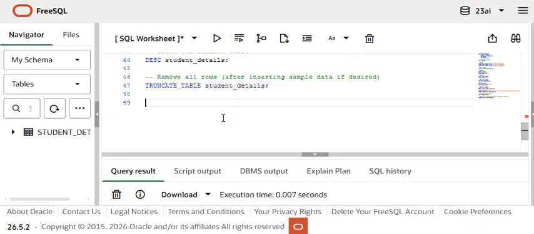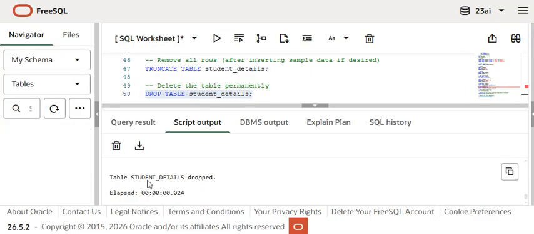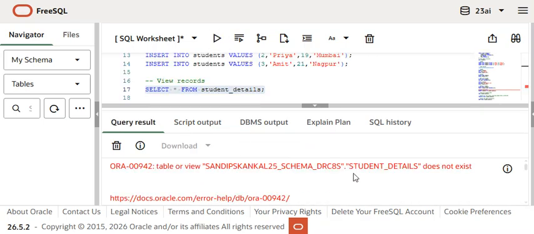Now one more command from the DDL category, that is the drop command, we will implement on the table. This command will delete the table permanently. Records as well as the structure of the table will get deleted. Let us try to run. So table student details dropped. We will again execute the select statement. Let us check. So the table student underscore details does not exist as it has been dropped.